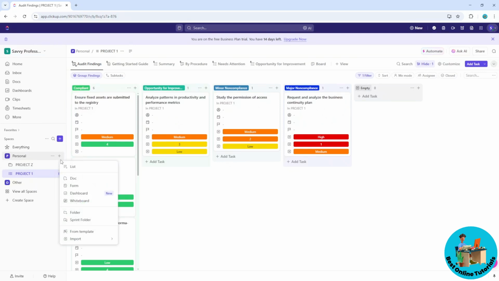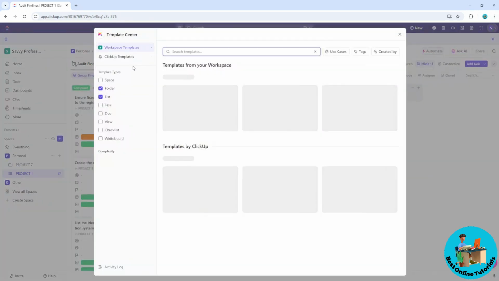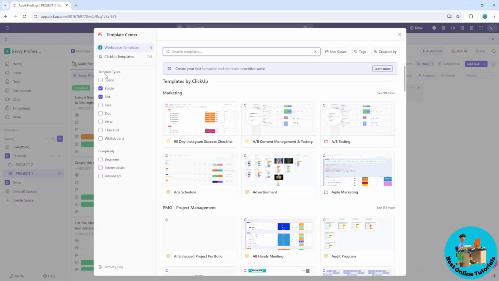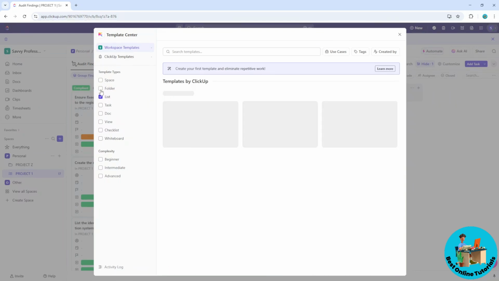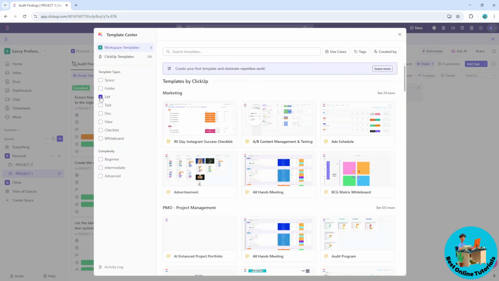And after that, you will have here From Template. So click on this one. And after that, you will have multiple template types over here on the left side of the screen. So let's say I'm going to filter it into List. So from here, let's say the list will be Content.